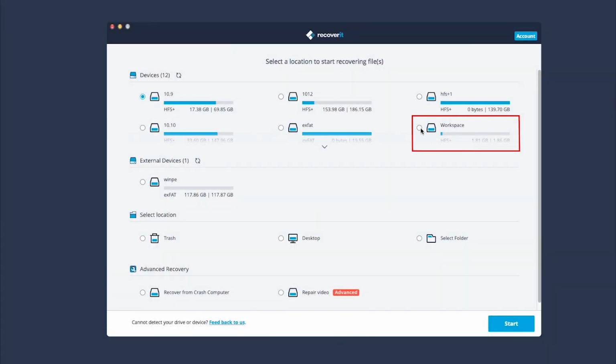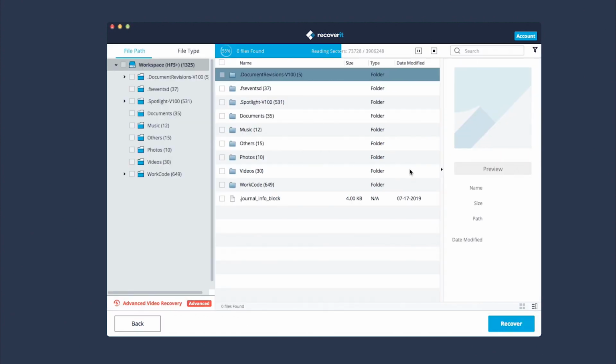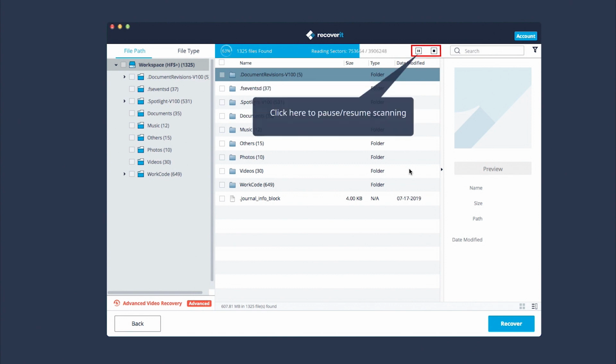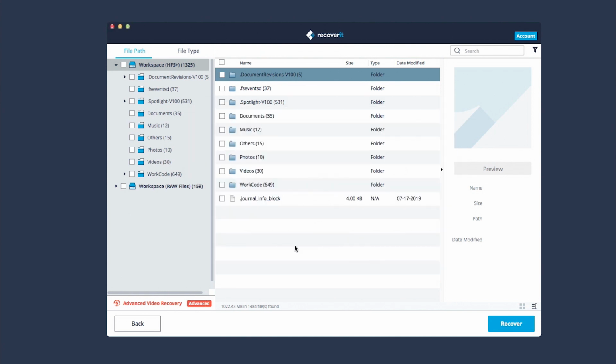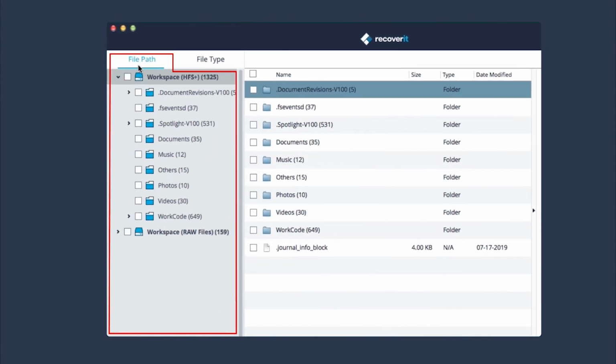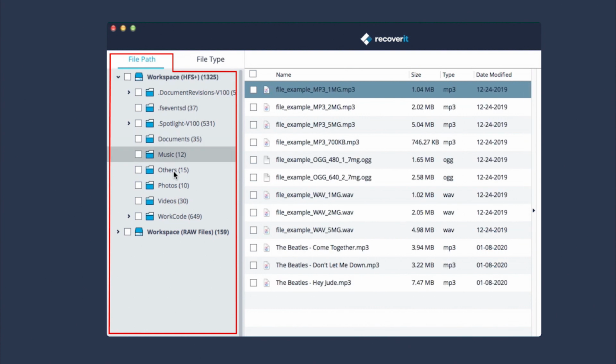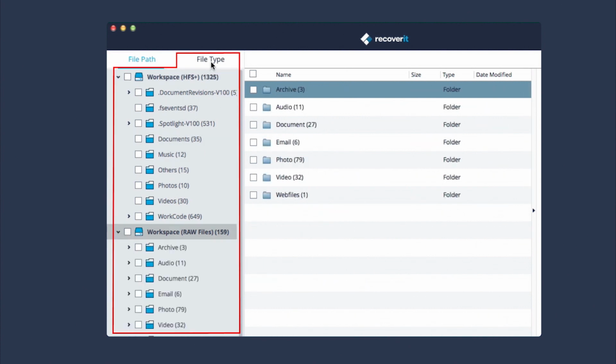Here we choose Workspace Partition, then click Start to begin scanning. Usually, it will take a few minutes to finish the scanning. You can manually pause or stop the scanning process. With the scan done, there will pop up a success reminder. You can toggle File Path tab to recover files in a certain folder. Toggle File Type tab to filter files with data formats.